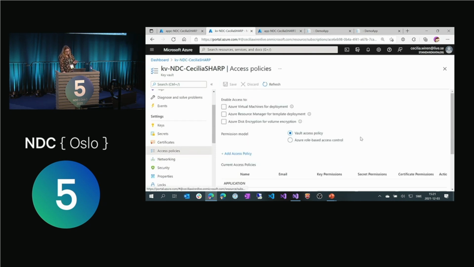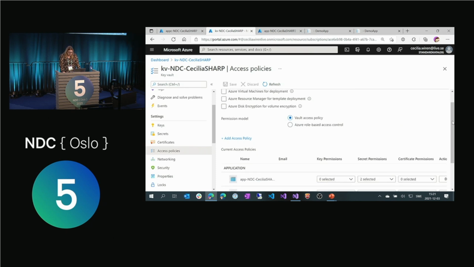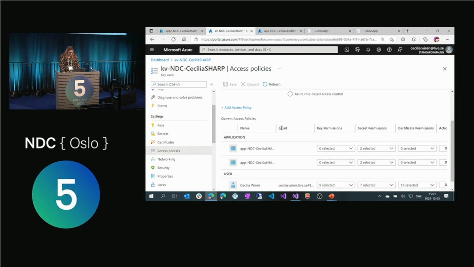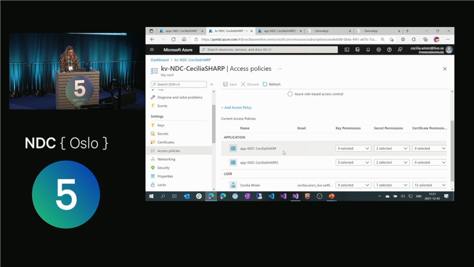So for KeyVault, we actually have two options. You can still use role-based access the same way that we did with app configuration, but we can also use access policies. And in this case, we have access policies. So here we're going to see that both our services that we're going to deploy to have permission to list and get secrets, as well as myself having much more possibility to do things here. So that will just work. If we didn't have that there, we would have to add it, of course.